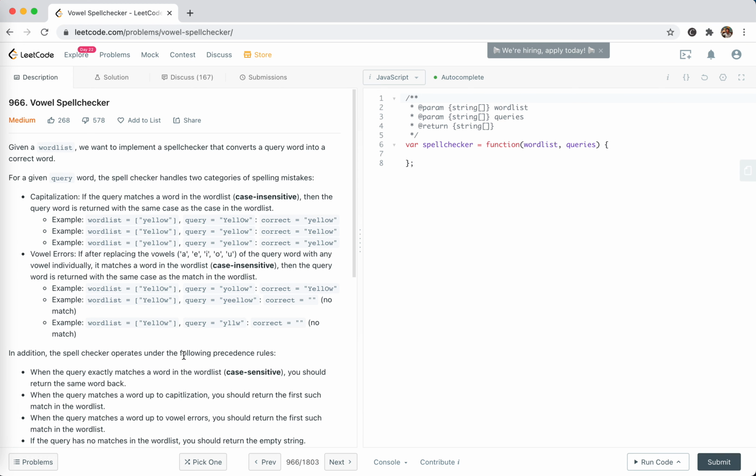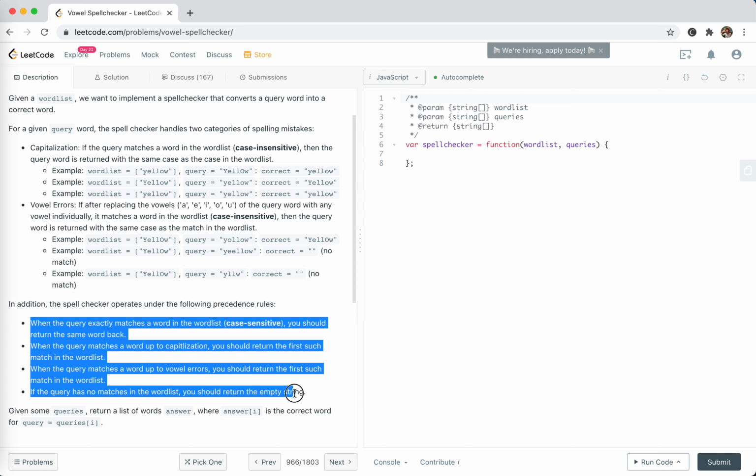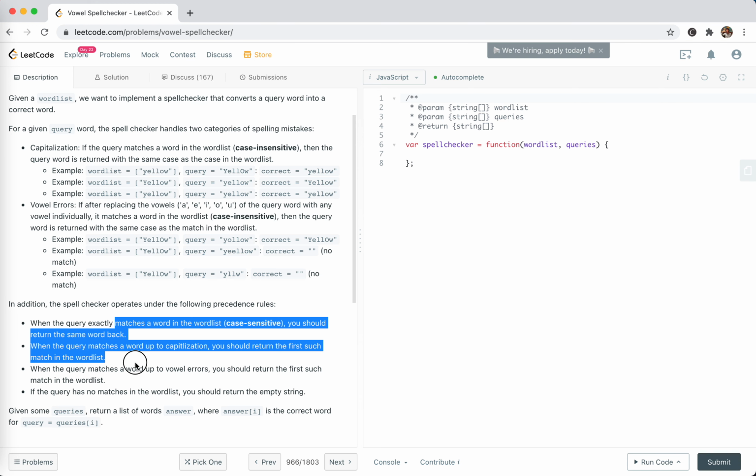So this is actually a pretty simple problem. If we want to implement it the naive way, we just do as follows. The logic described here already gives us the code, right? First we check if the word list has the query, and then check against the words if they match without the case, and then we check if the word matches without checking the vowels. Just three patterns.